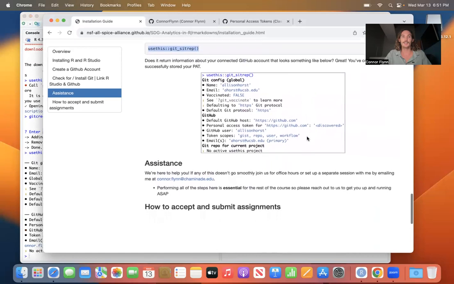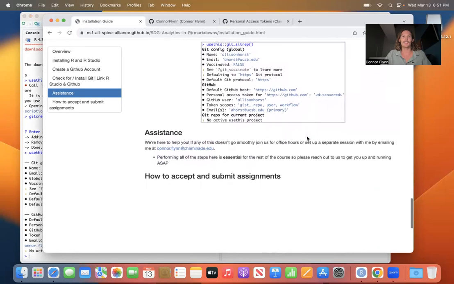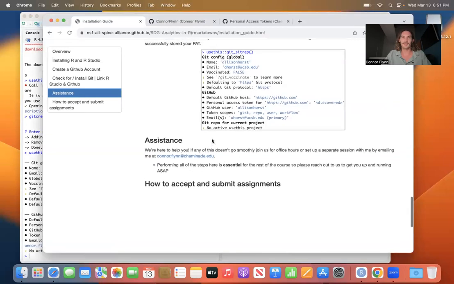So again, this can be tricky. There's a lot of steps to installing RStudio and linking our GitHub account. So if you need assistance, please reach out to me, connor.flynn@chaminade.edu, or join one of our office hours with either Victoria or myself, because performing all of these steps here is essential for you doing well in the rest of the course. So please reach out to us if you're having any trouble. Thanks.